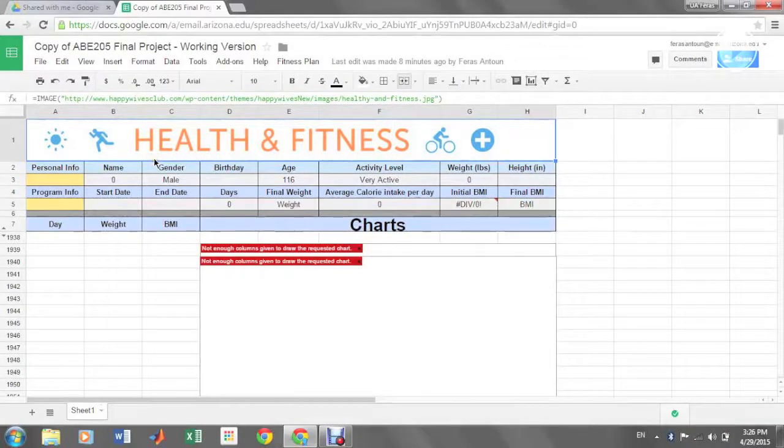So for this part, we're going to talk about the variables that we used in our program. The program is going to ask you to put your name, your gender, and your birthday so you can calculate your age. It's going to ask you to choose an activity level, and to put your weight, your height, the day you're going to start the program and the day you're going to end the program, so it can calculate the days for you. And it will give you your final weight based on the average calorie intake per day. So it's going to give you your initial BMI and the final BMI.